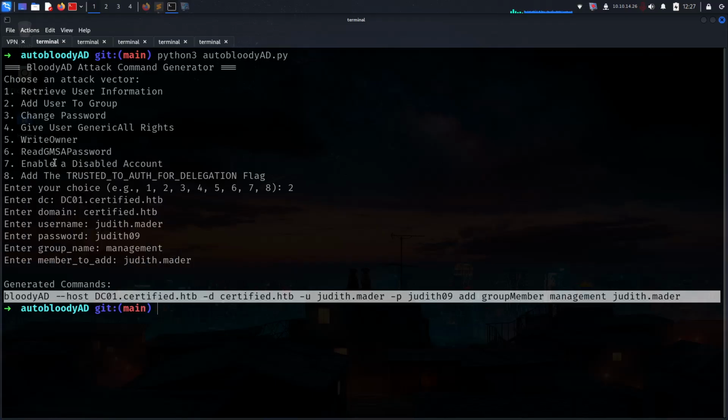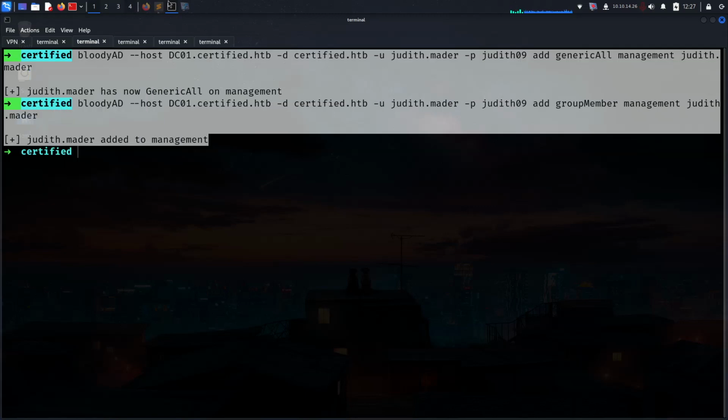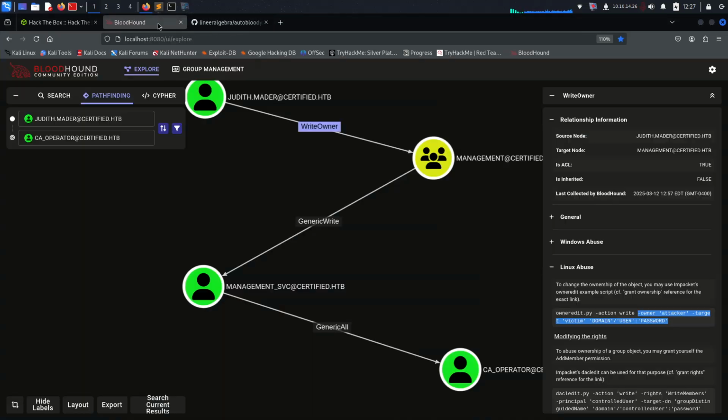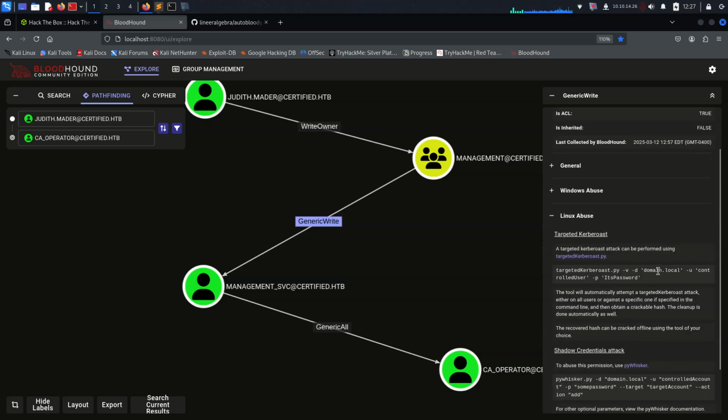So let me just copy that, and let me go in and try, and it worked. So we are now a member of the Management group with full privilege. We have GenericAll on Management now, so that means we can use Management privilege for management_svc as Judith Maida. So I just want to go here to generic right, and let's see what's going on here.